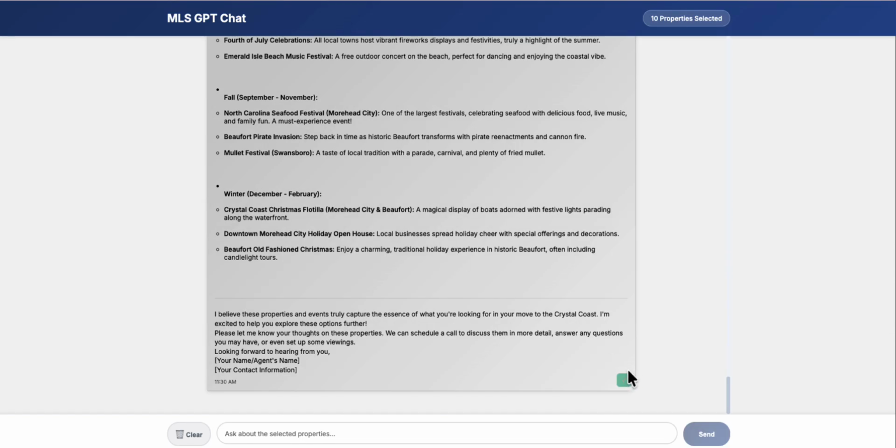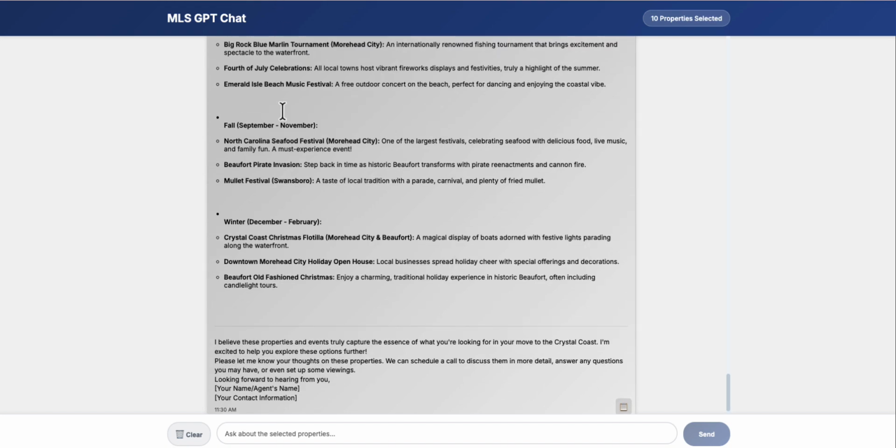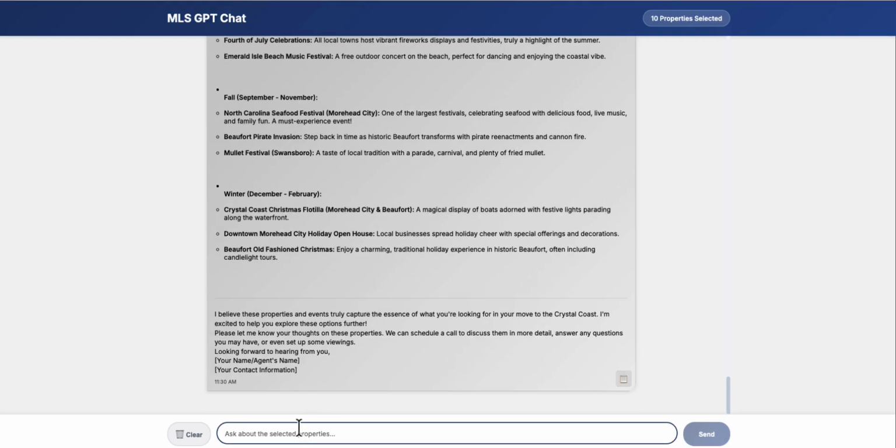But now what we can do is copy this, and after that's copied, you can paste that into an email, put in your information, and send this off to a buyer or anyone else that might be interested in these properties. And you can also do some more creative stuff, like take these properties and put them in a table for me.